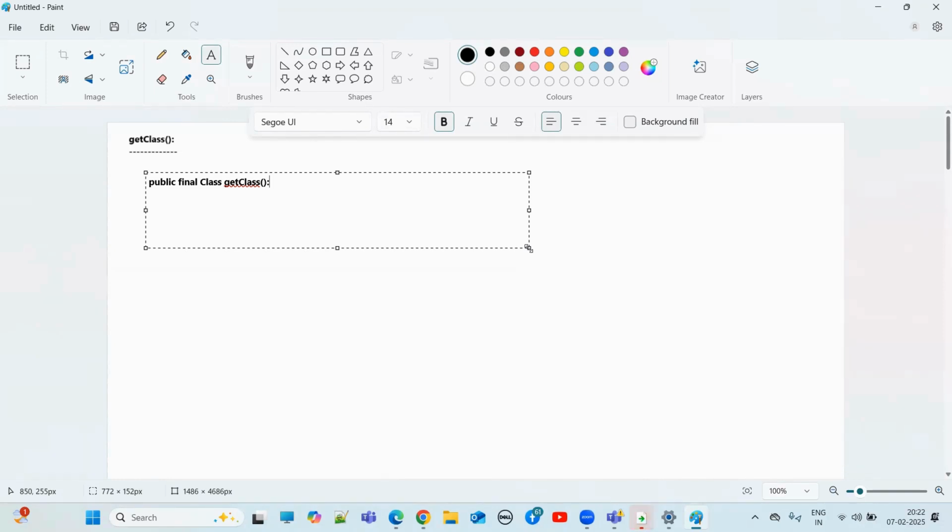Now, what is the purpose of the getClass method, when will we use it? If you use this getClass method, it will return the runtime class definition of an object, guys. If you call this method, it will return the runtime class definition of an object.